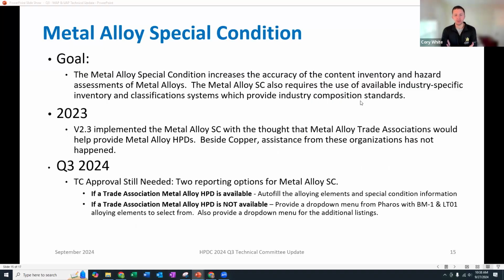Next one is the metal alloy special condition. As we did our bottleneck analysis, this special condition is going to be the only one that is going to be in the core version 3.0 and not the next update a little bit after that. The reason for that is that originally a core feature of the special condition was our reliance on trade associations to create what we're calling metal alloy trade association HPDs. These HPDs that the trade associations were going to be making were going to be referenced in the metal alloy special condition. And this has been much more difficult than we ever thought.